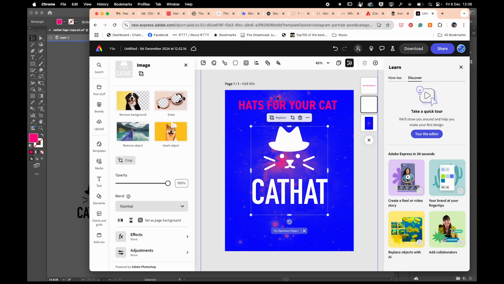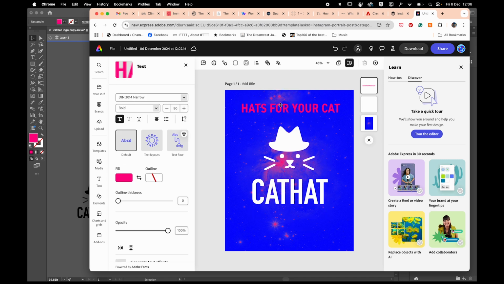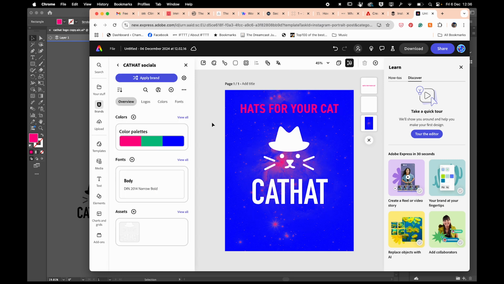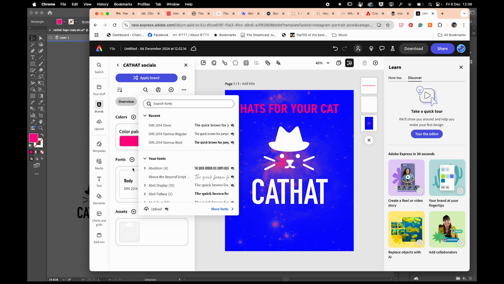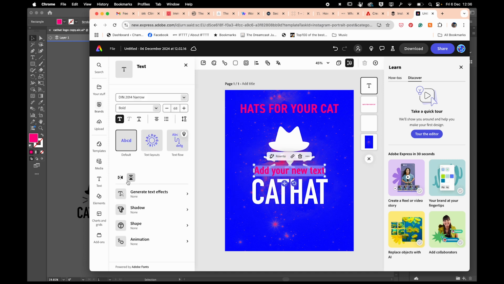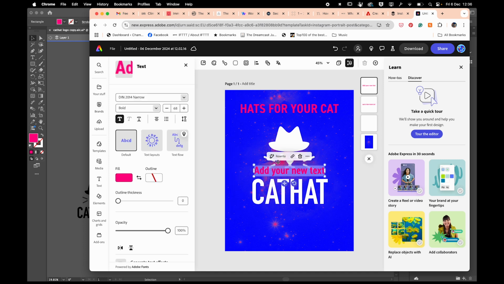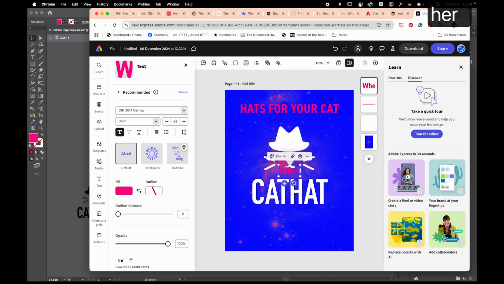These pink lines are sort of a guide, same as the smart guides in the Adobe software on your desktop. That's for your cat. And then I'm going to make a new font. It's going to be wherever they are.